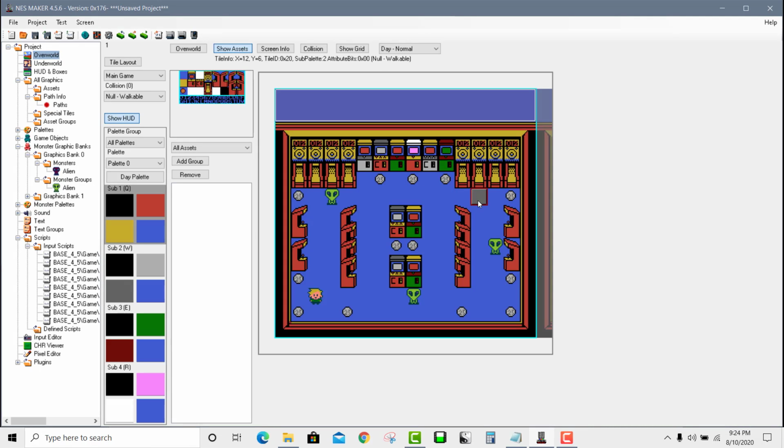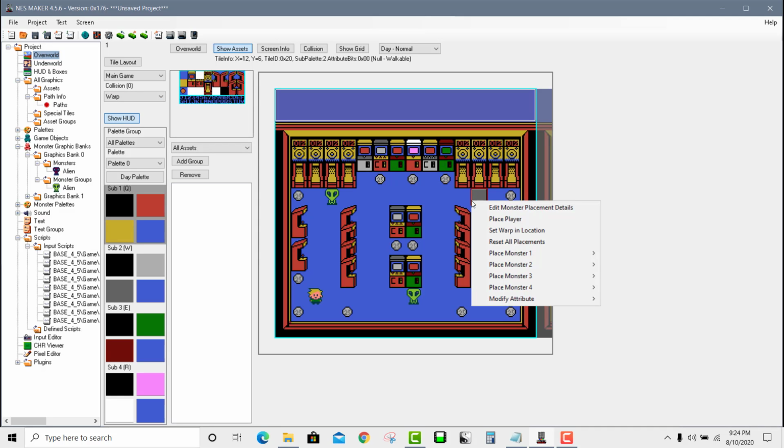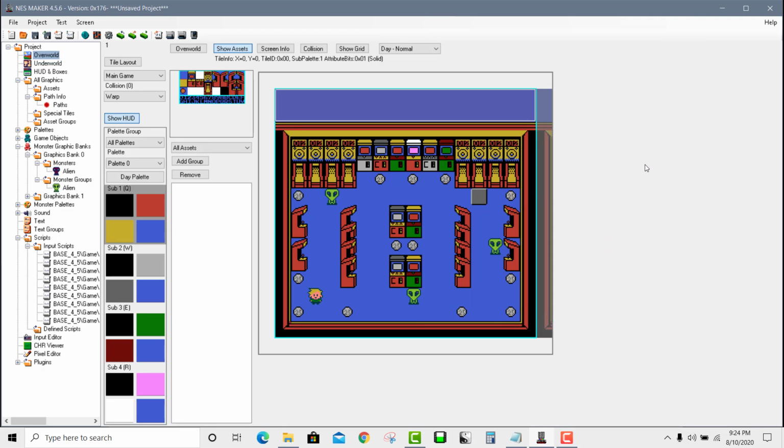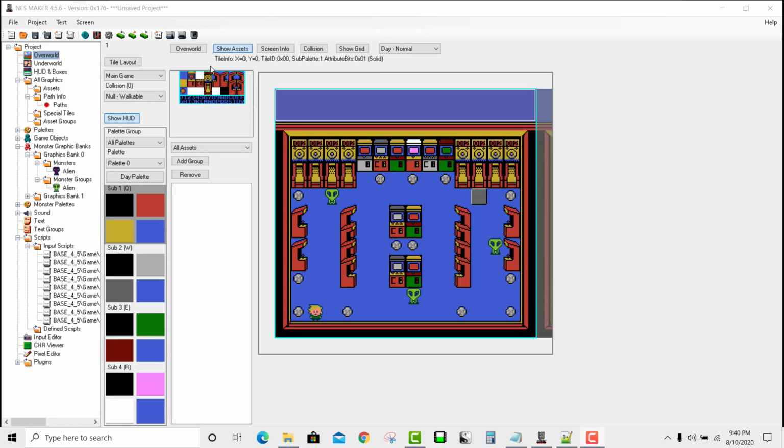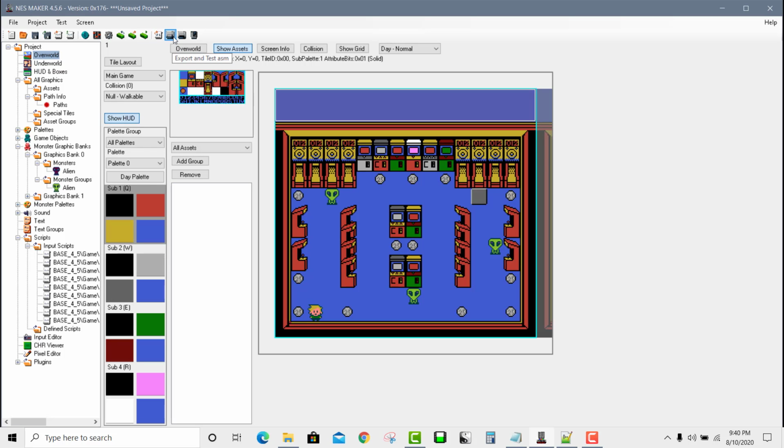The last thing I need to do to make that work is I need to modify this so that it is not walkable, but instead is a warp tile. I could do the same thing where I click on this, hit 0, and paint it, or I can right click on that specific individual tile, modify the attribute, and change it to a warp tile. Now let's just make sure that that warp actually works. So export and test. That'll open the assembler.